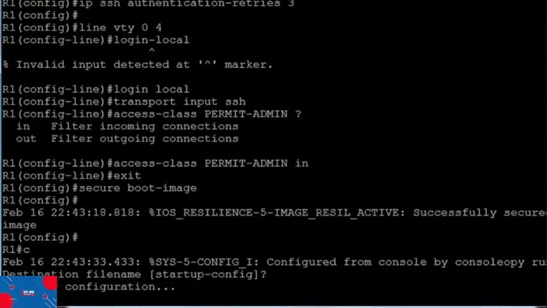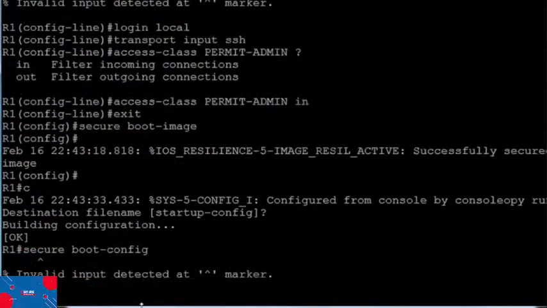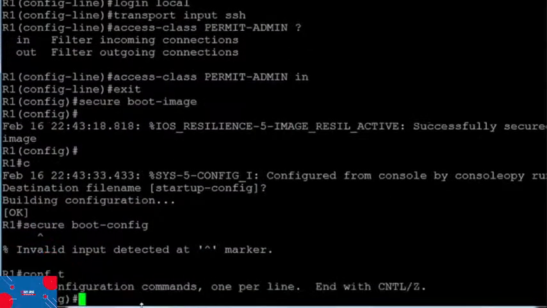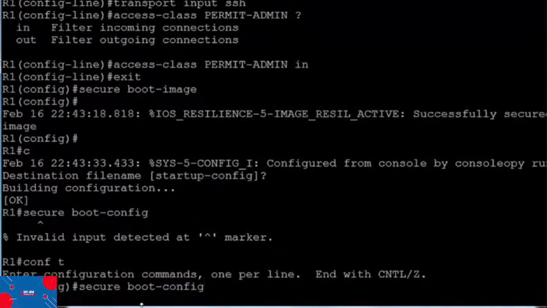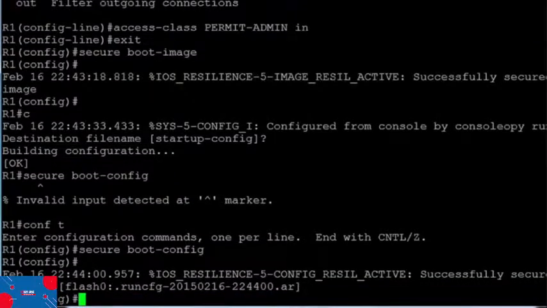And I'll save a copy of my running config right now to startup config, copy run start. Save my startup config, and then do a secure boot config command. I have to do that from global config mode though. Secure boot config creates a secure backup copy of my configuration file that will also be invisible to normal show commands.